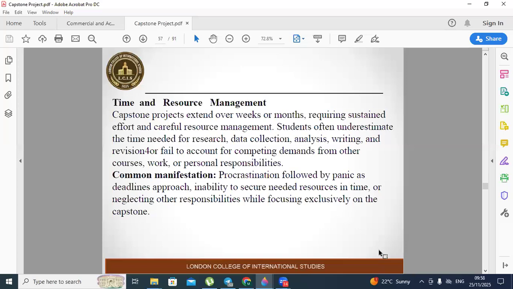Time and resource management. The third challenge is time and resource management. Capstone projects extend over weeks or months, requiring sustained effort and careful resource management across a long timeline. Students often underestimate the time needed for research, data collection, analysis, writing, and revision, or fail to account for competing demands from other courses, work responsibilities, or personal commitments.